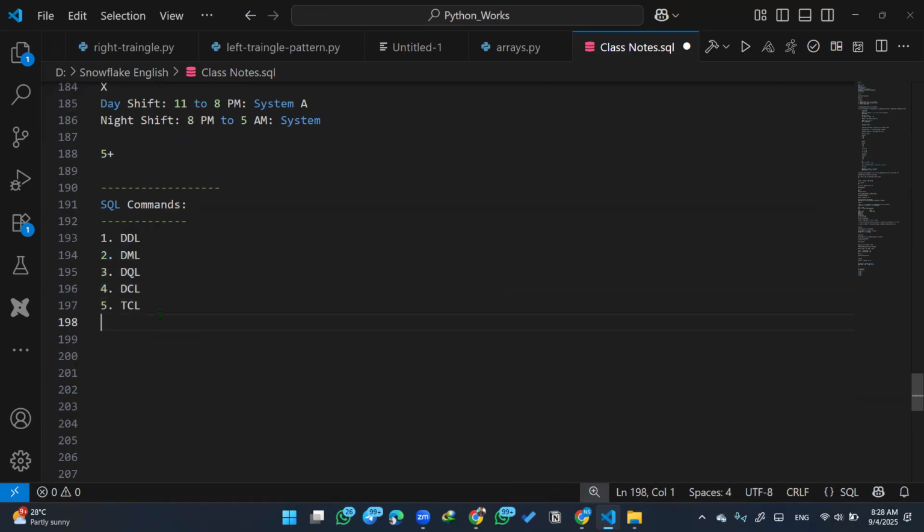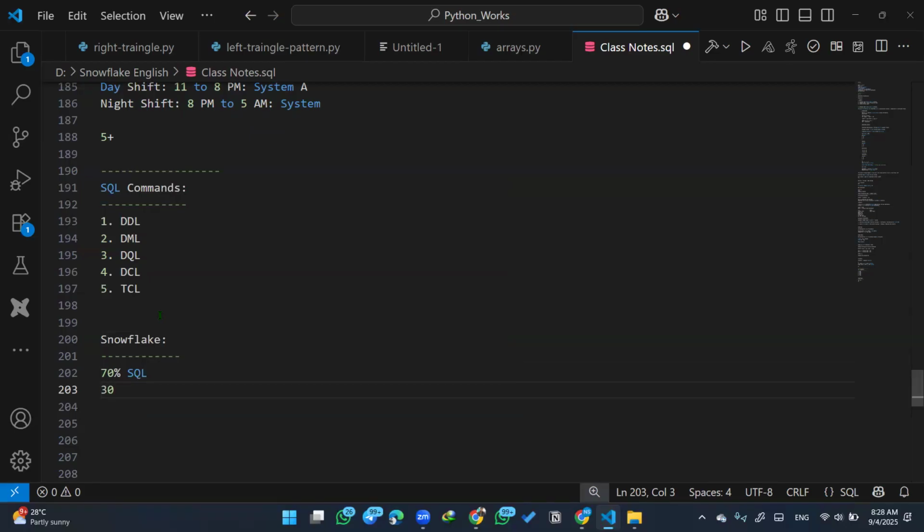In a Snowflake account, 70 percent of the work is done by SQL only. If you know SQL, then you are able to handle Snowflake. The remaining 30 percent of the work is taken care of by Snowflake features. In real time, 70 percent of the work is actually done by SQL only. So we should have more clarity and strong knowledge in SQL. Then only are we able to understand Snowflake things.